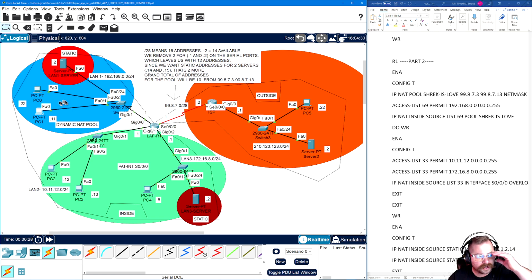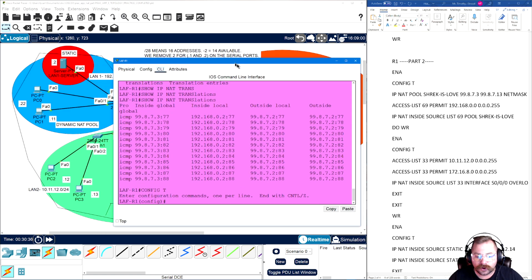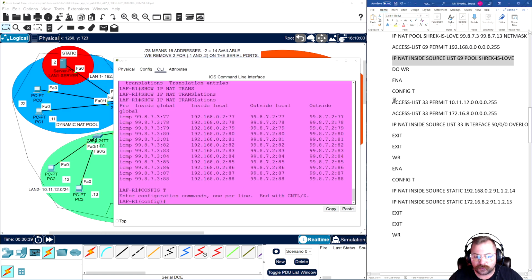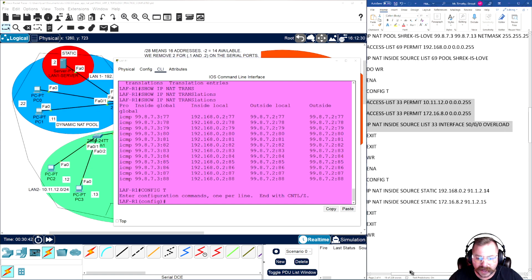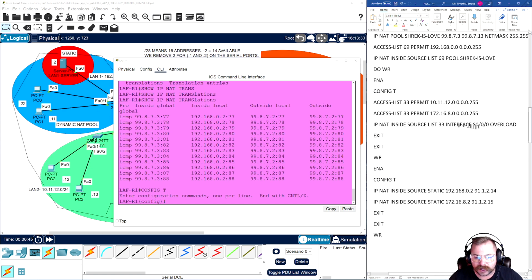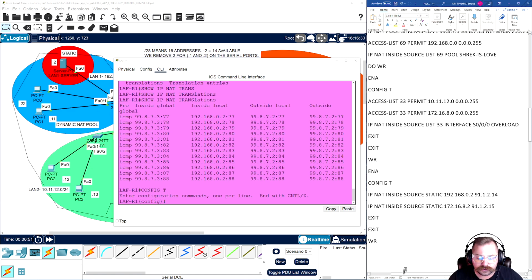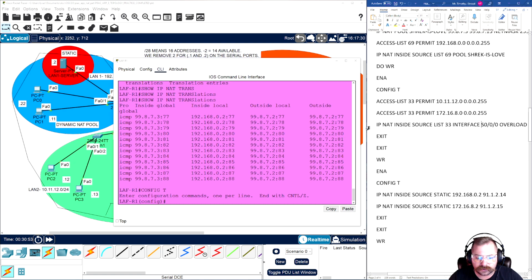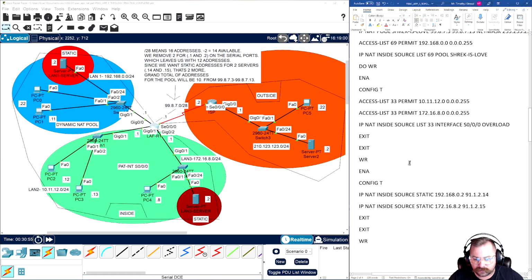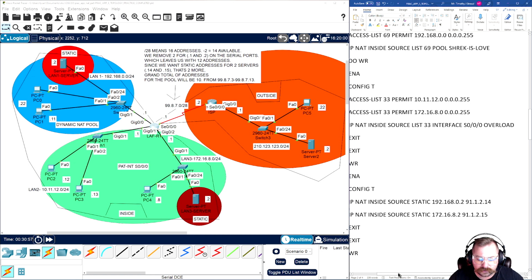We got the pool knocked out. So we still have two static addresses left, and the PAT using the serial interface. So we're going to scroll down to this next step, which is right here. All right, this is going to be our PAT using the serial port. We know it's PAT because I'm using the overload command here, right? So let me zoom in a little bit, see if that's a little better for you. Try and make it so I know you guys can read it.